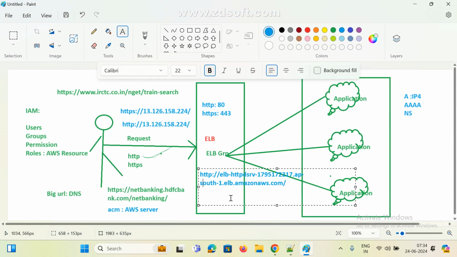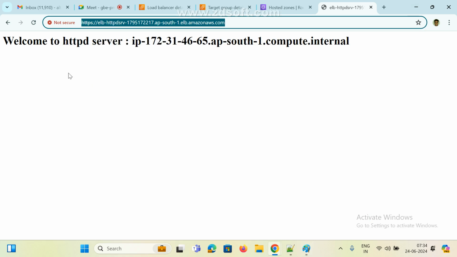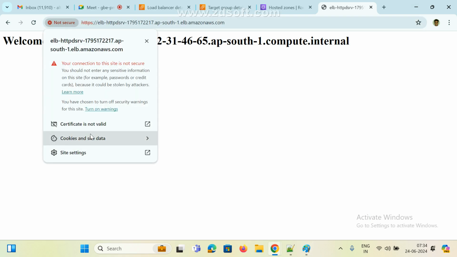Now go to here. Now see here, HTTPS, both are working. Now if you observe here, what is my certificate? If you click on here, now you can see the certificate is not valid. I didn't pay anything, but anyway, I configured this. So it says your connection, this site is not secure. You should not enter any sensitive information.